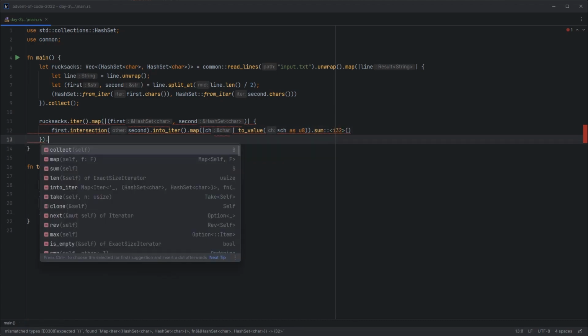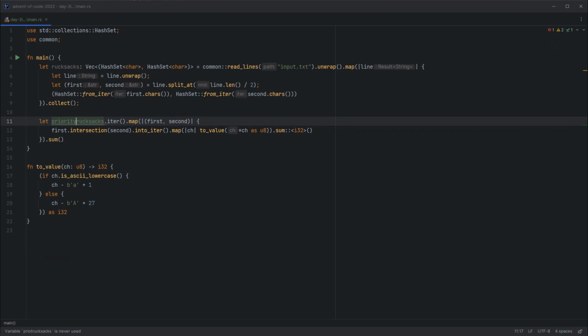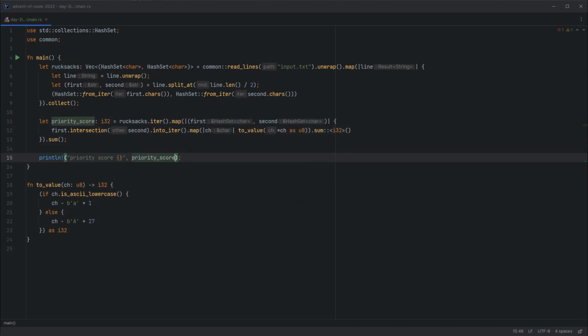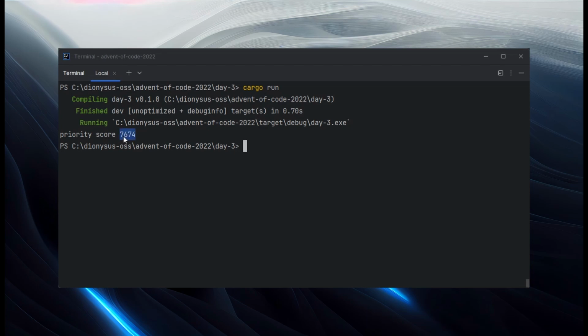And then we can sum all of those values for each rucksack. So this inside map computes the sum for each rucksack. Overall, we want to sum for all the rucksacks, and then we can call that our priority score, which is an i32, and we can print that out. Let's run that and see what we get. So we'll run it with cargo run. Okay, and we get a priority score of 7674.